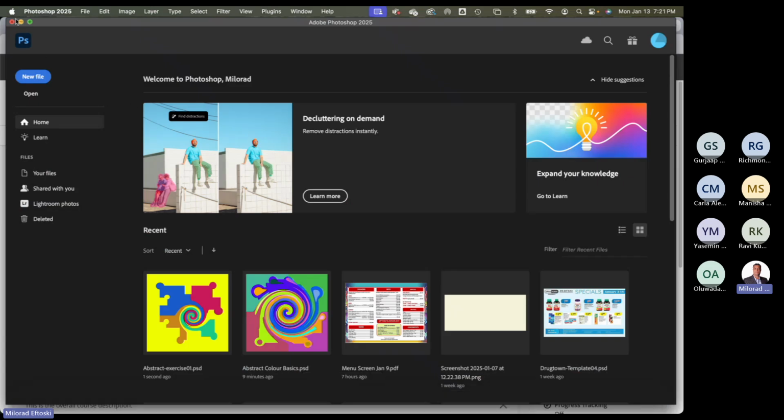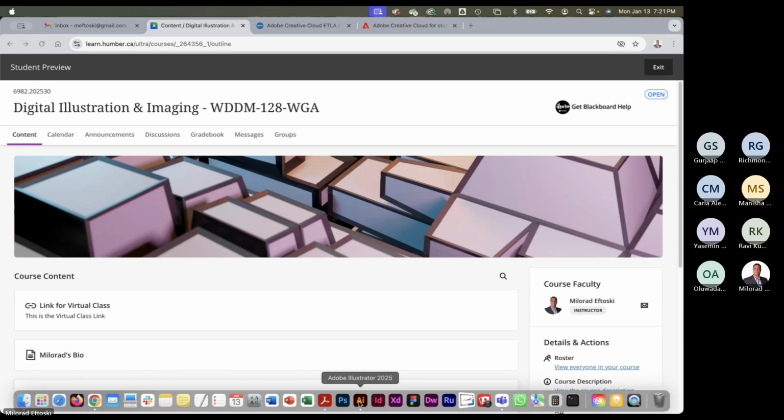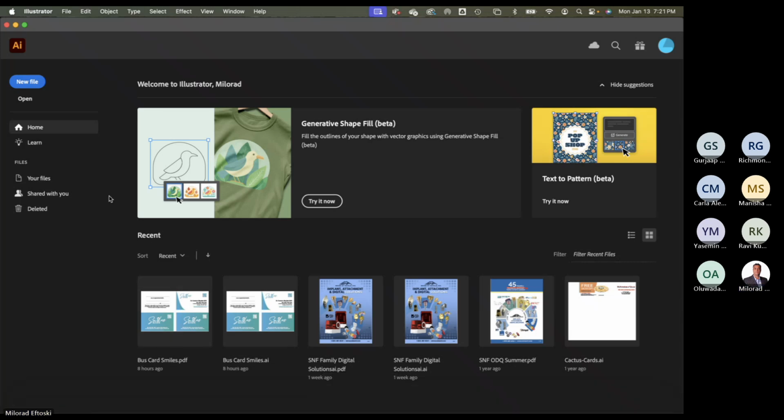I'm going to open Illustrator. This is Adobe Illustrator 2025. It's the latest version. Like I said, it's the most powerful digital drawing program on the planet. I'm going to start by opening up a new file.